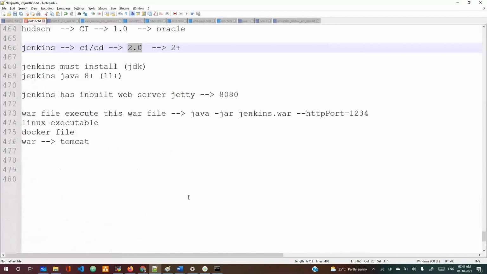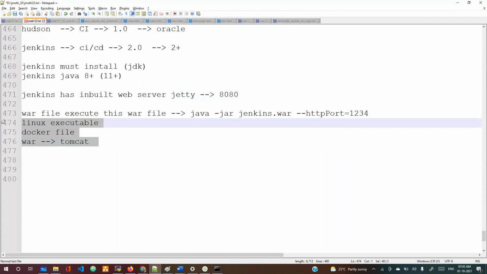And next, it needs Java. Java 8 plus was mandatory previously, but let's see, maybe 11 is the recommended one. Jenkins has an inbuilt web server, that is Jetty. You don't need to deploy any web server, and it will run on port 8080. And we can deploy in a number of ways.